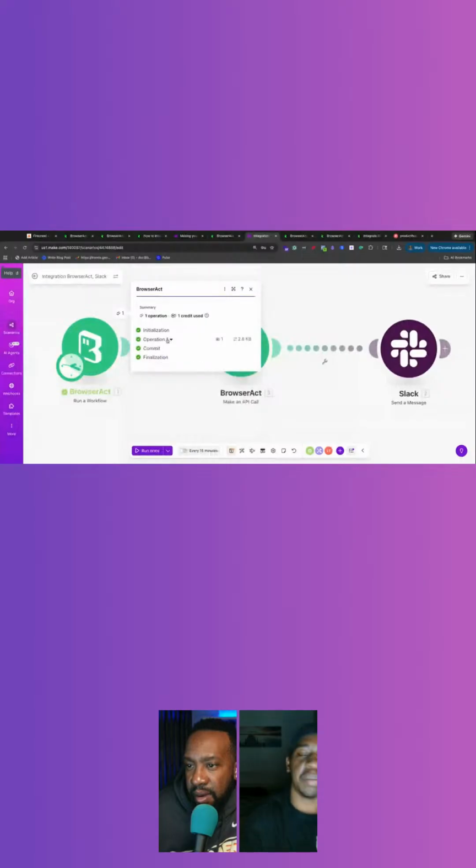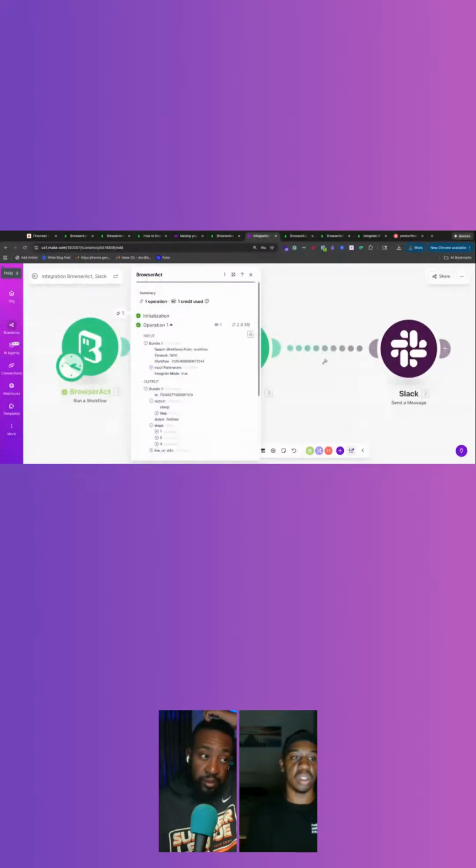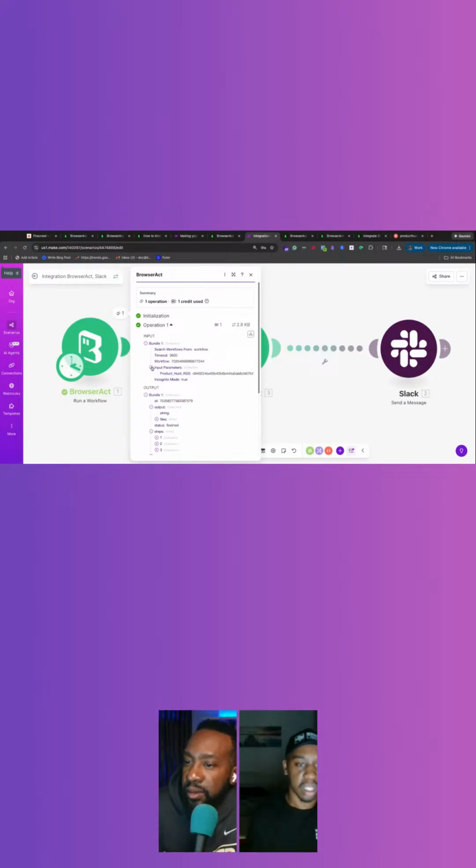So when it sends back the JSON, what you need, you might not need all of it. You probably don't need all of the stuff it sends back. You just need a certain part of it. So you're going to extract that certain part. You're going to pass that certain part of it.